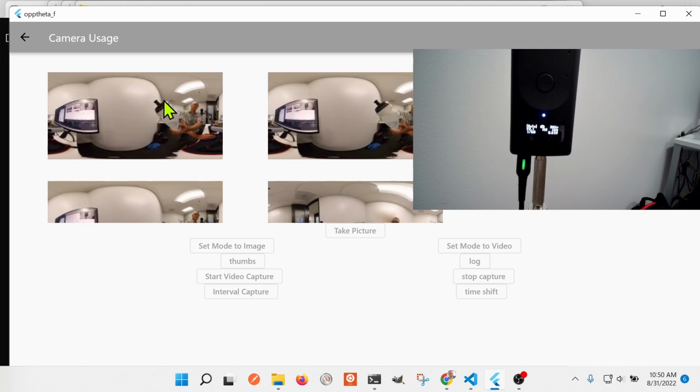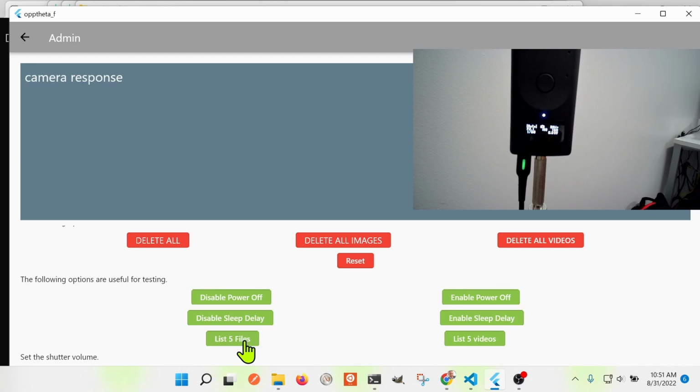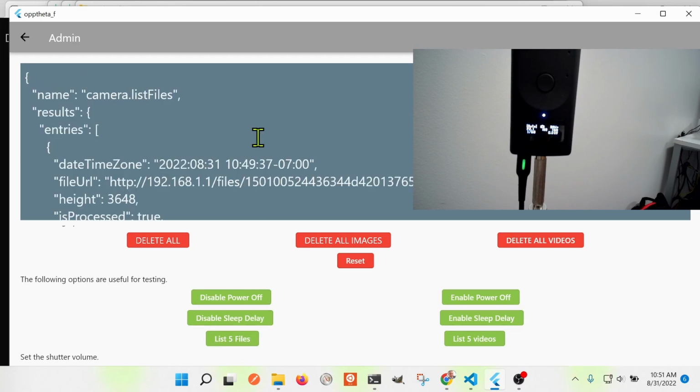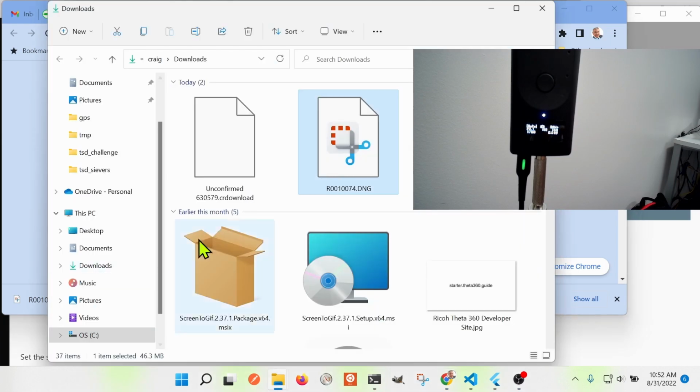So it's not in dual fisheye, and it's because the raw image has a JPEG preview embedded into the RAW. You're gonna have to actually look at the camera to see whether it's in RAW format or not. If I go into the admin panel and select list files, or list 5 files, you can see that this URL here is a DNG file. By copying and pasting the URL into a standard web browser with a DNG suffix, you can actually download the image right here, and it's in a DNG format, right?